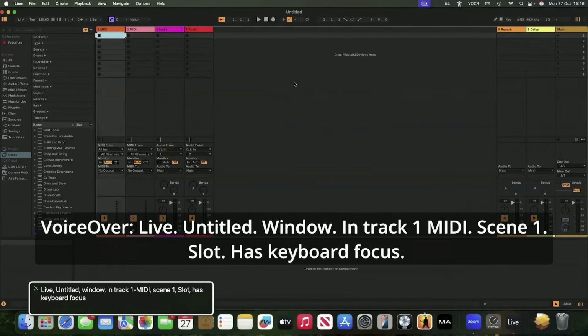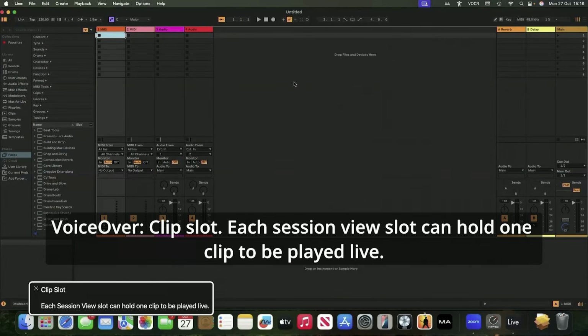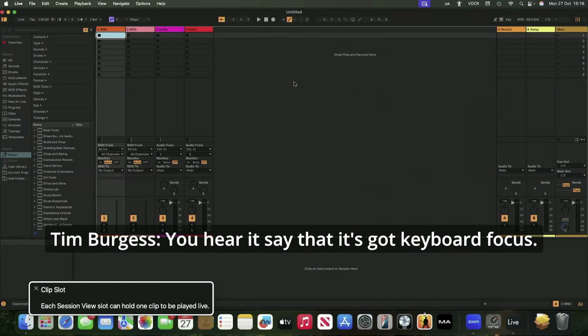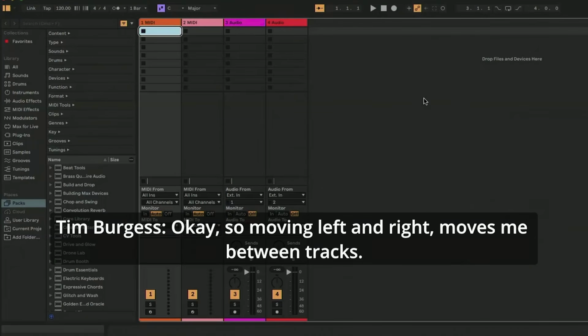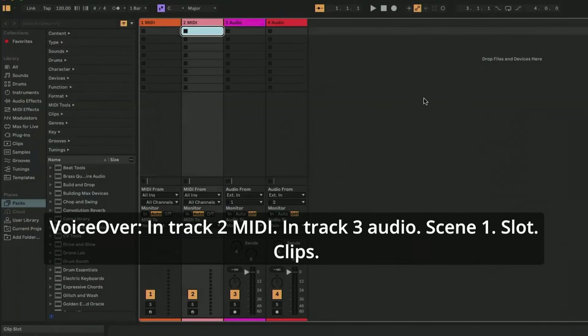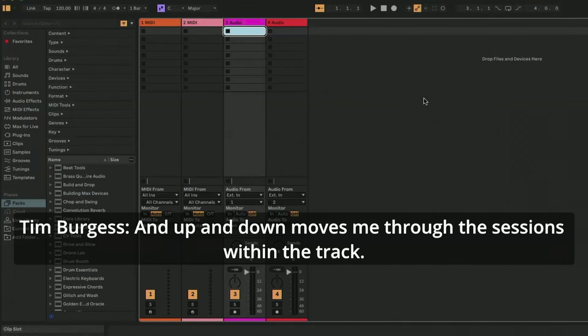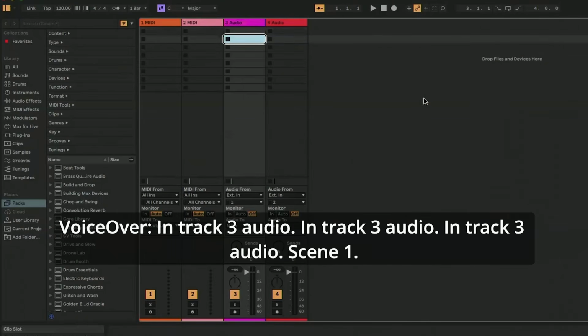Live. Untitled. Window. In track 1 MIDI. Scene 1. Slot. Has keyboard focus. Clip slot. Each session view slot can hold one clip to be played live. You hear it say that you've got keyboard focus, which is nice. Okay, so moving left and right moves me between tracks. In track 2 MIDI. In track 3 audio. Scene 1. Slot. Clips. And up and down move me through the sessions within the track. In track 3 audio. Scene 1.